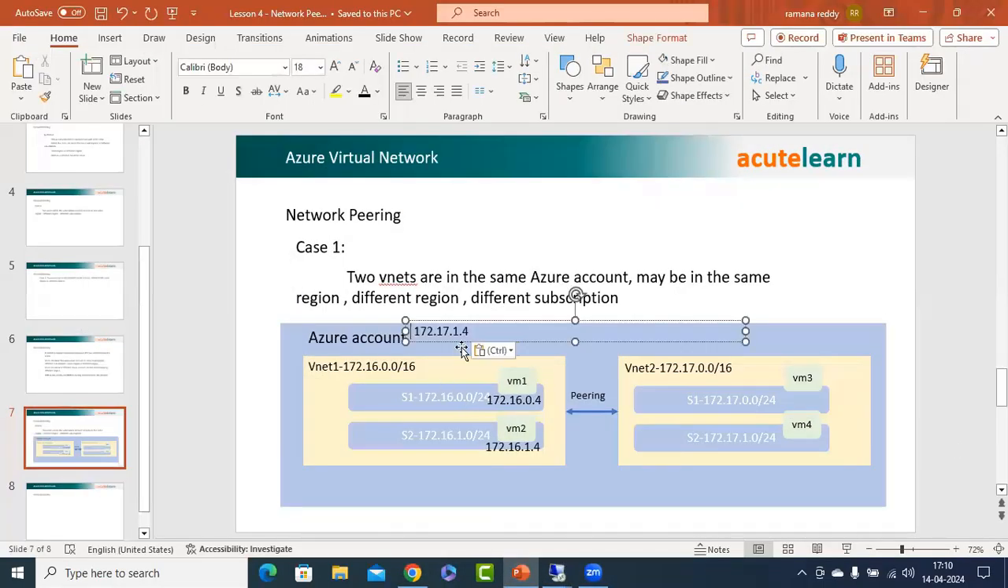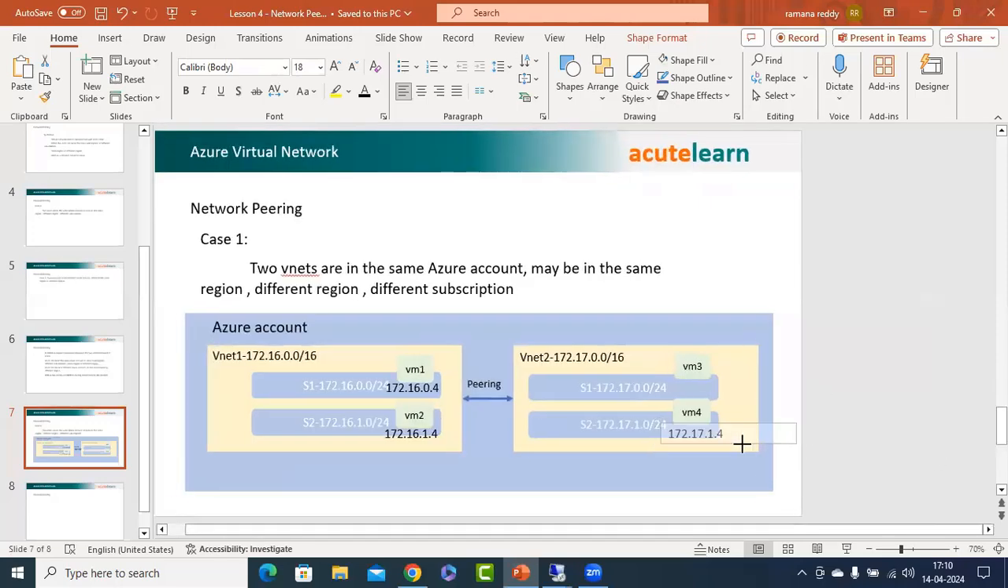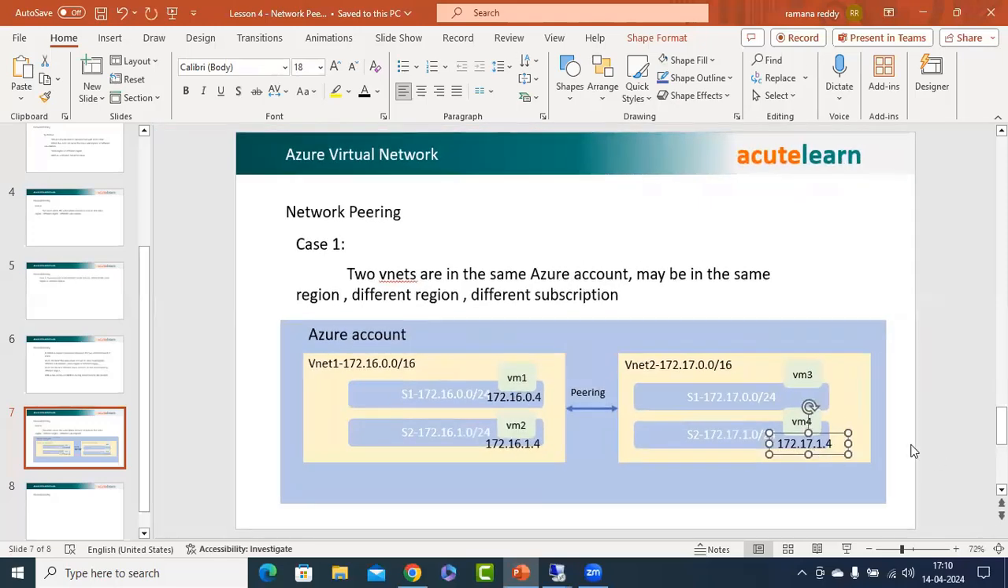So the IP address of this machine is 172.16.1.4 and the IP address of this machine is 172.16.0.4. Now I'm trying to communicate between these two VMs.